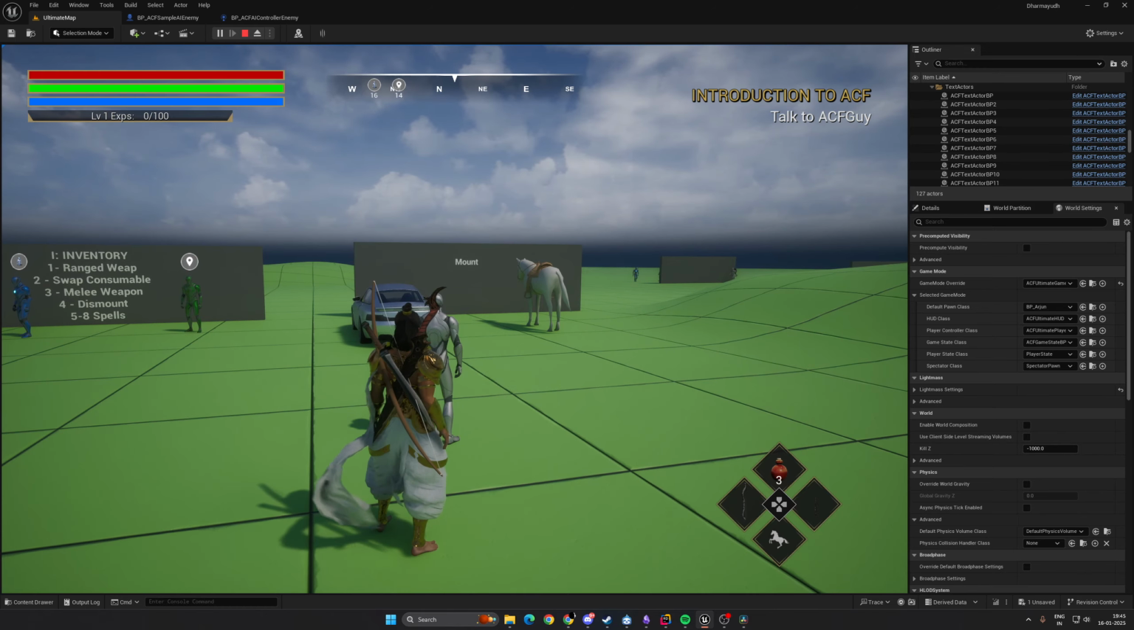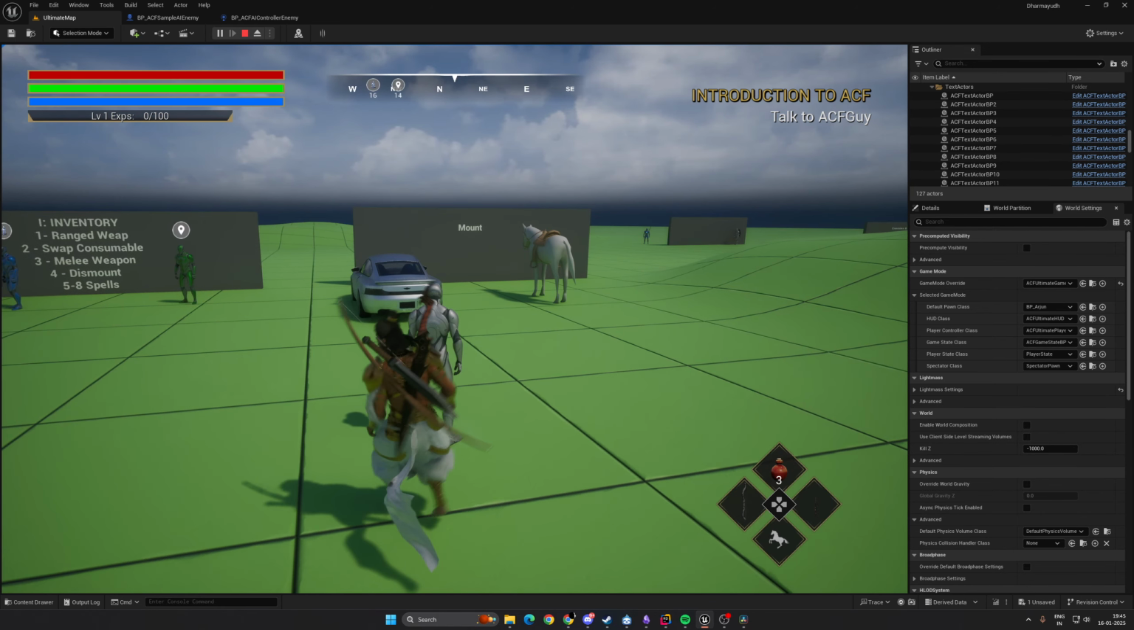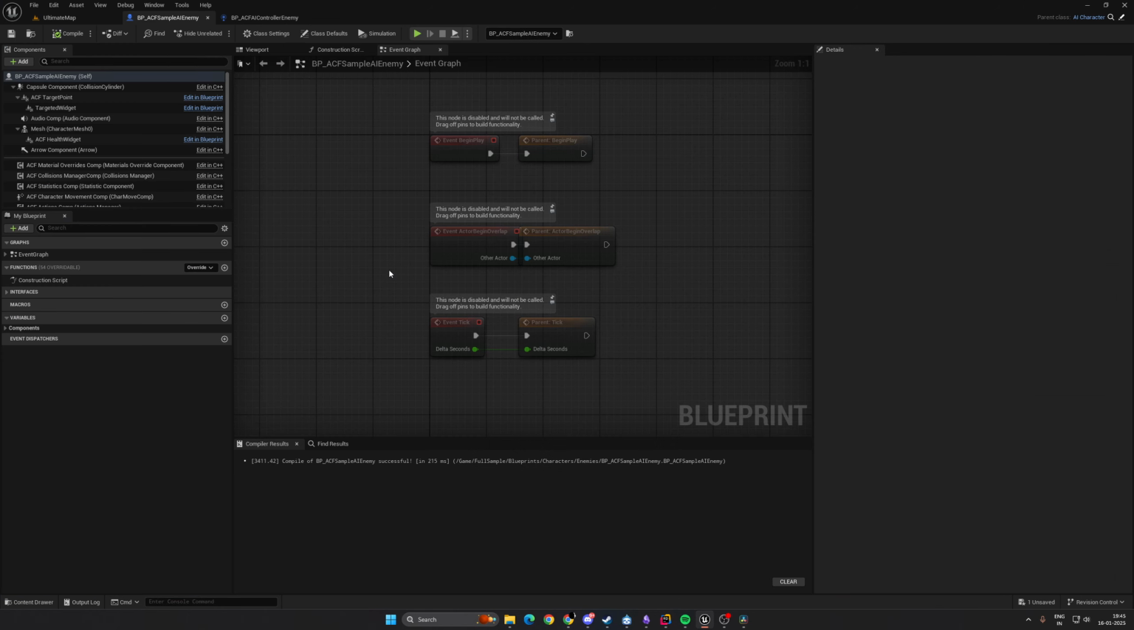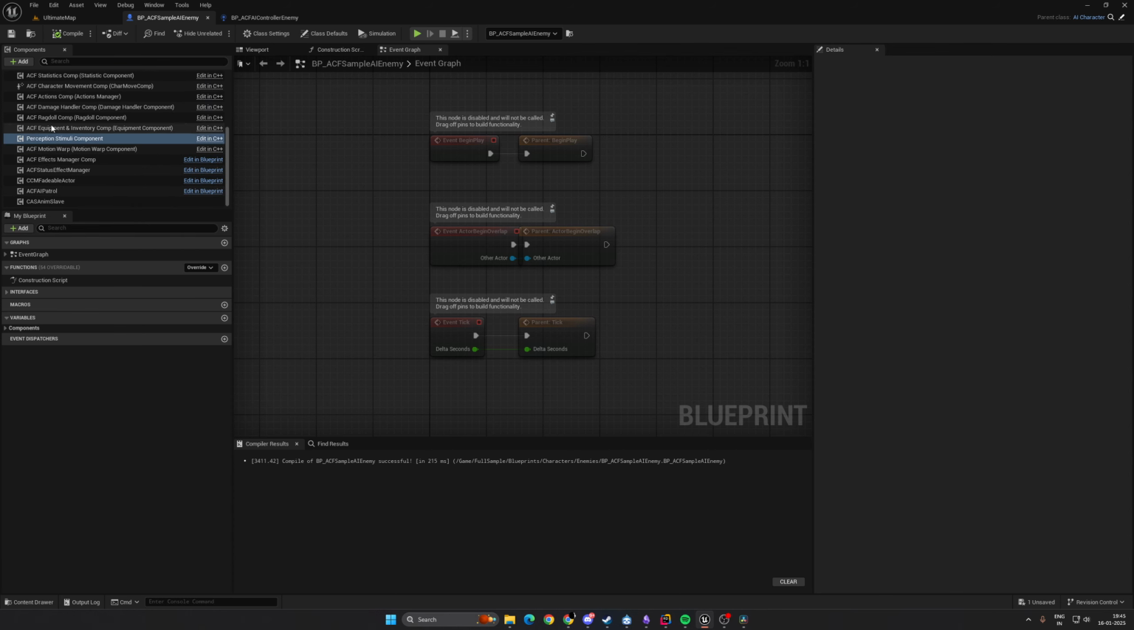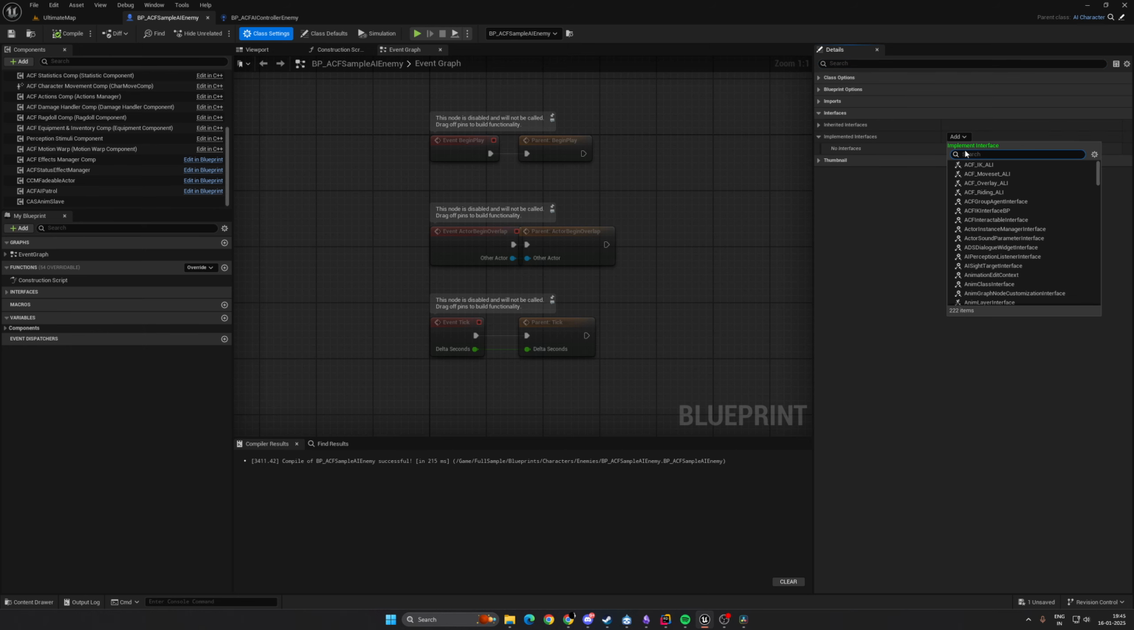we need an interactable, right? We need that interact message, assassinate, when we go from behind. So now to implement that, we need to implement an interface for interactable. Go to class settings of your enemy AI character, then go to interfaces, implemented interfaces, and search for interactable, an ACF interactable interface. Implement that, compile, save, and then we go to interface.